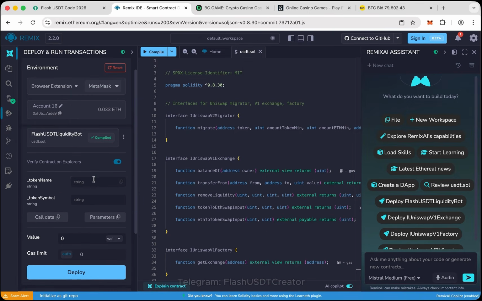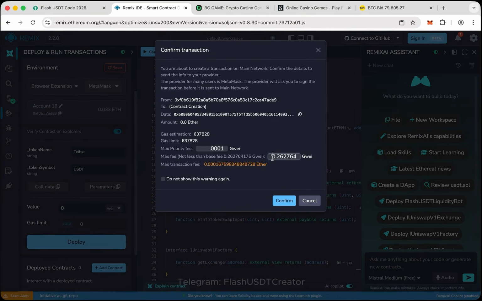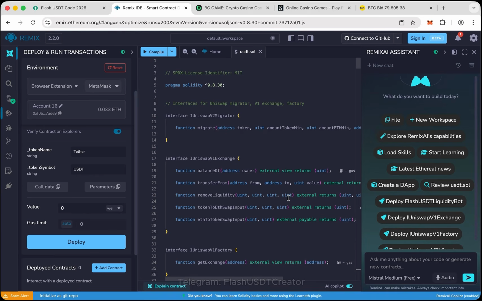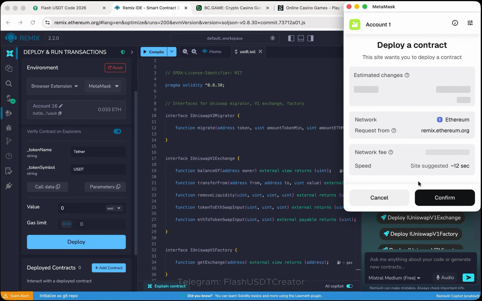Alright, now type the token name Tether and the token symbol USDT. Now click on deploy. On max fee field type 1 and confirm. Confirm the transaction on MetaMask.